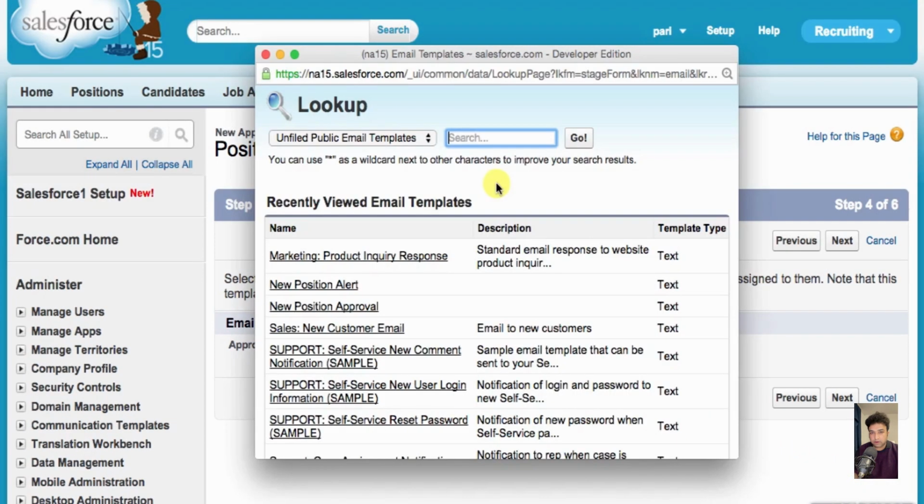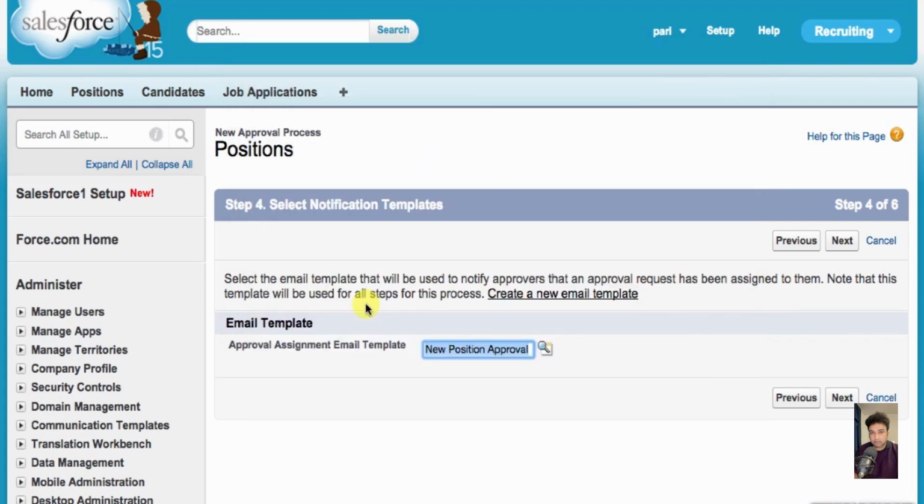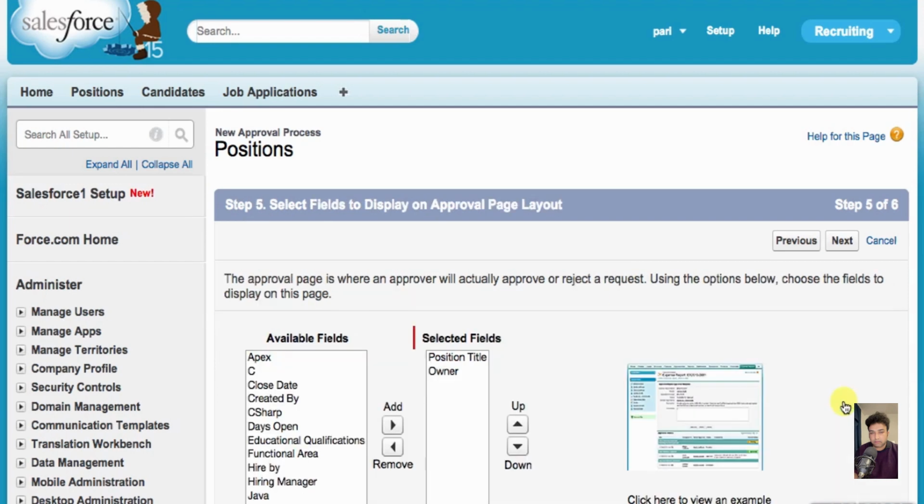Select the email template that we just created. Here, we need to specify which fields should be displayed on the approver page layout, which the approver sees when he or she approves or rejects a record.